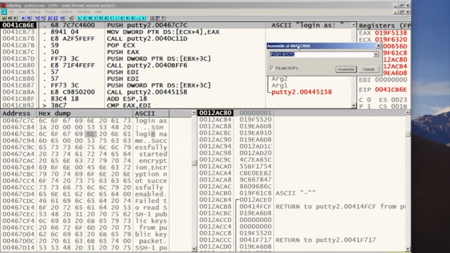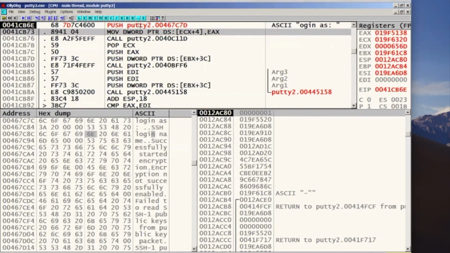So I assemble and change the C to a D. Then I hit assemble and then cancel. And now this turns red. The 7C is changed to a 7D. I've changed one byte. And now this says "ogin as" instead of "login as".